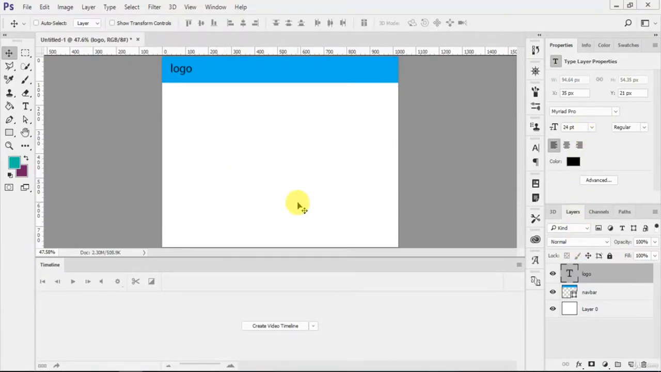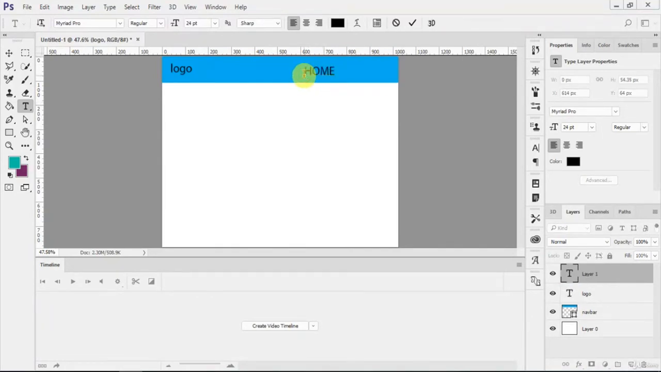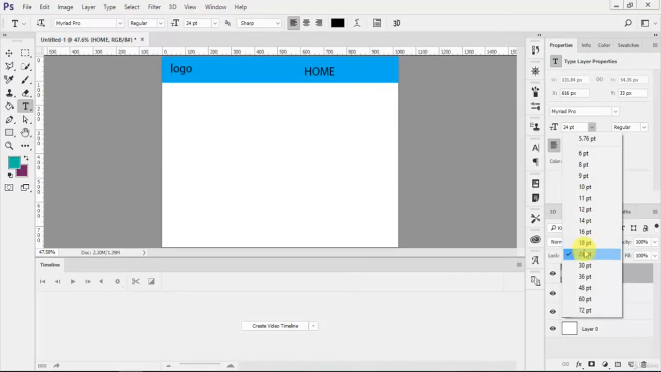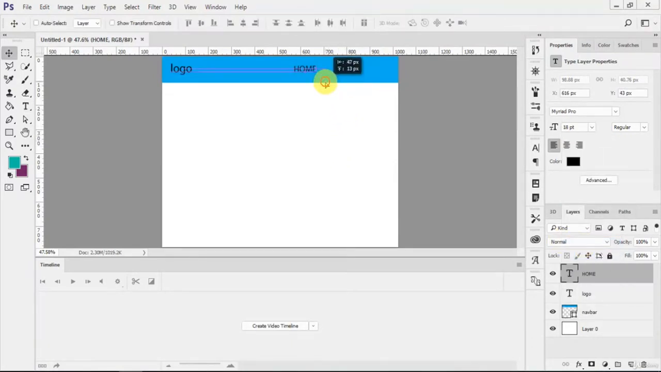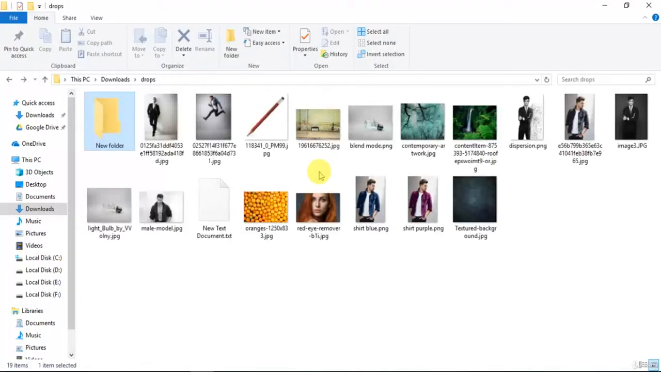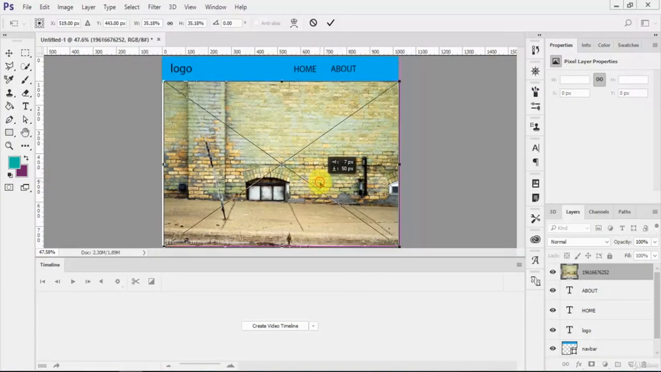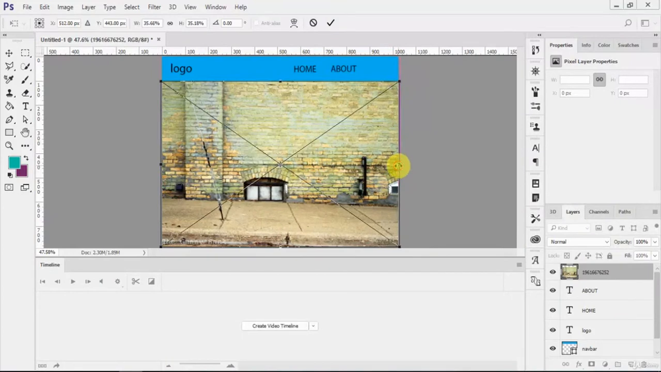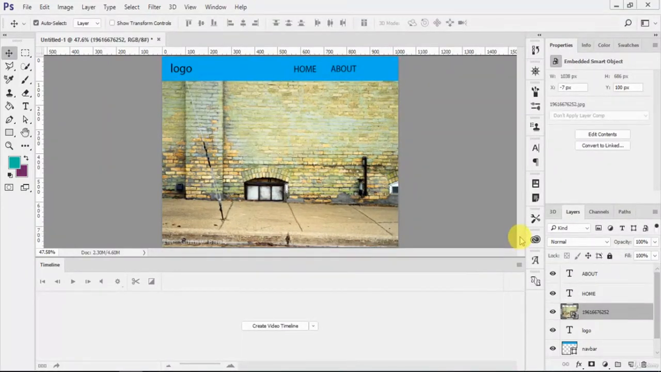Okay, so you see it's my logo, and I'll create multiple text, just like here the home, and its size is 18. Okay, and next just hold down the alt key, and I'm gonna name it about. So I'll create a navbar, a home, about, and I will put this image here. All right, so it will go down to my navbar.